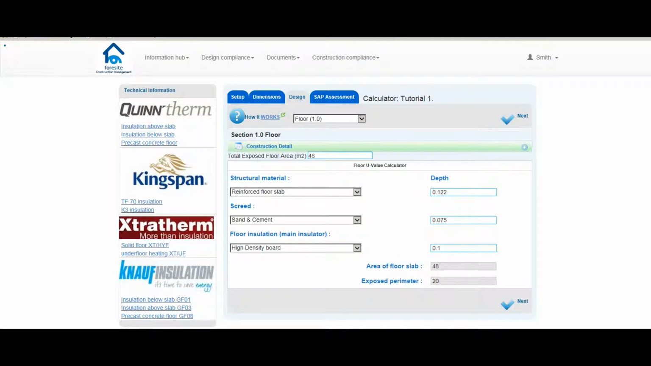The software systematically takes the user through the design process and only presents the fabric and fixed building specifications needed to design a particular project. The first element in this design is the floor. The structural and insulation materials presented by the U-value calculator are determined by the decisions made in the setup section.